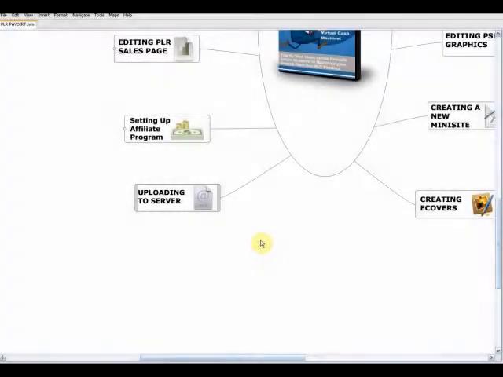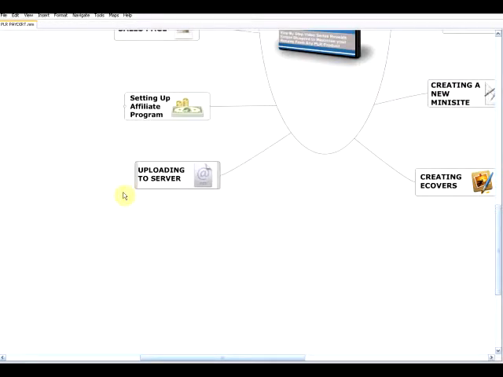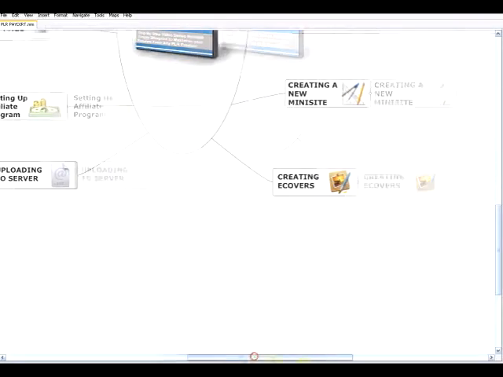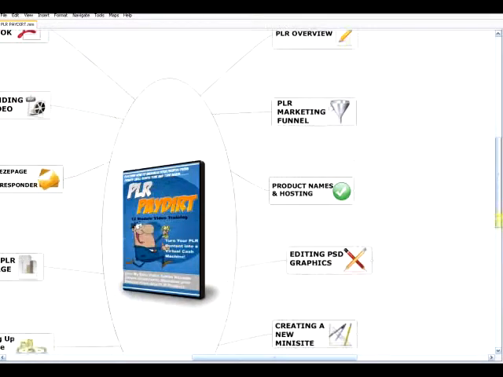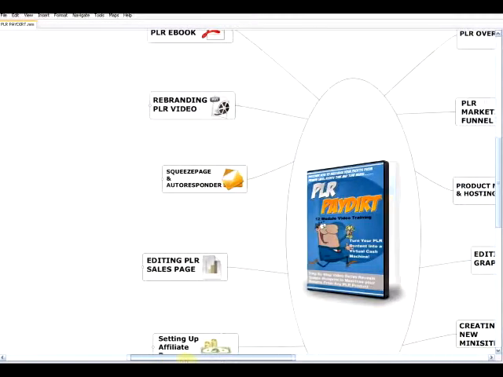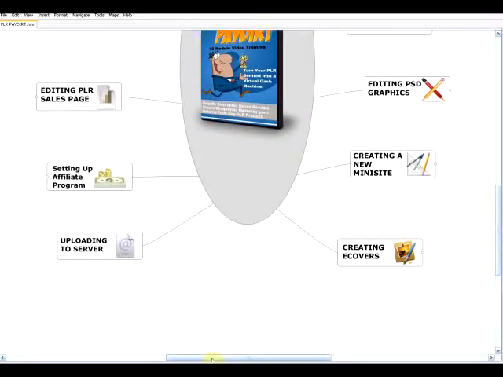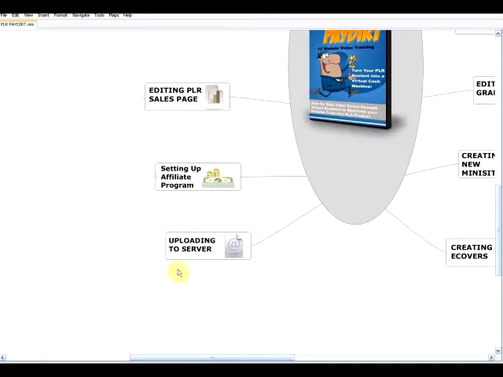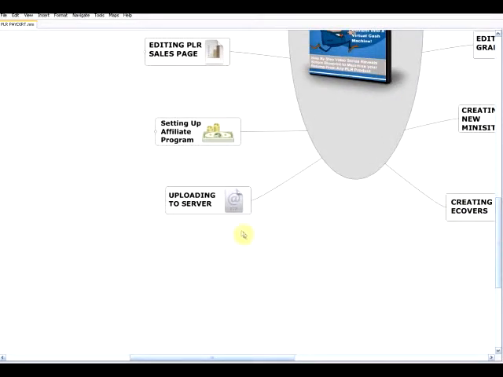So in this video we will be going over how to upload your product and your sales letter and everything you've done previously up to your server, to the hosting company that you set up way back in this video here. So what we'll be doing is we'll need an FTP program for that. So I'll show you which FTP program I use and go through the process obviously of installing it, and then I'll show you how to take the files from your computer and then put them onto your server.